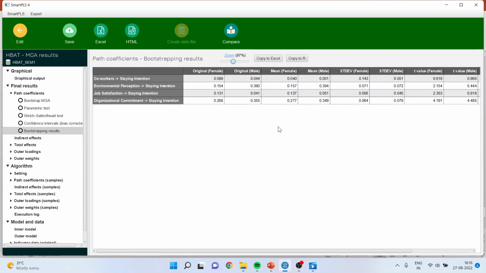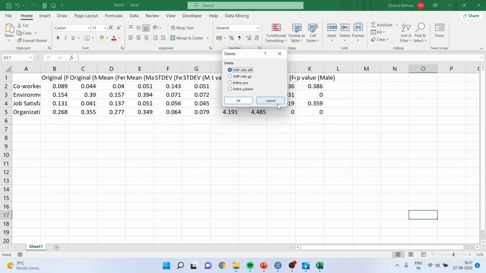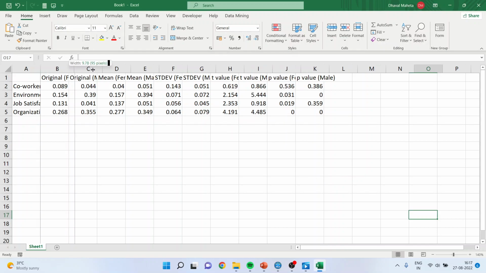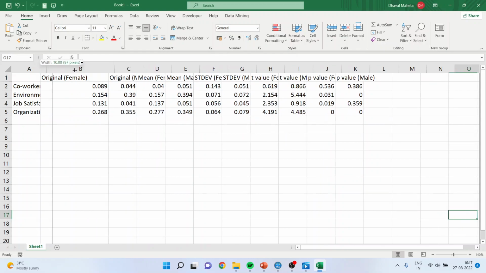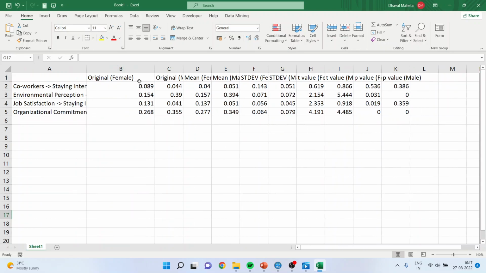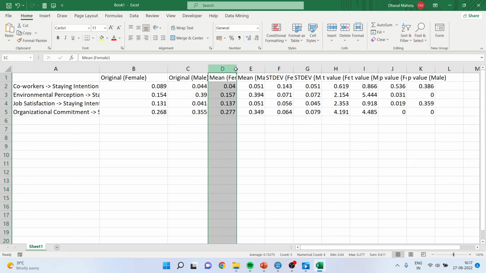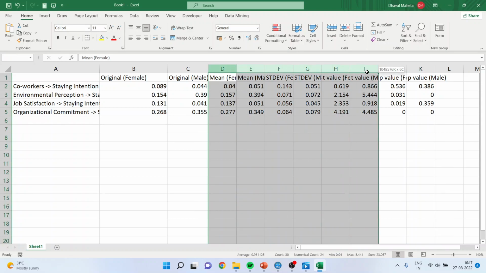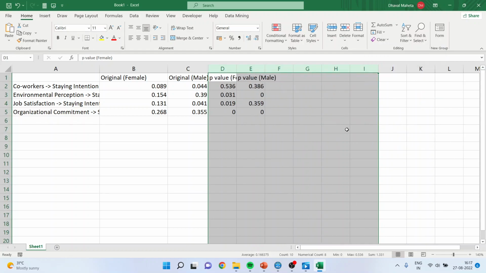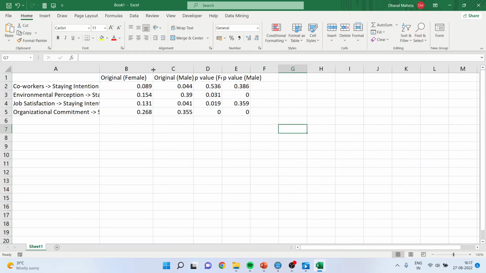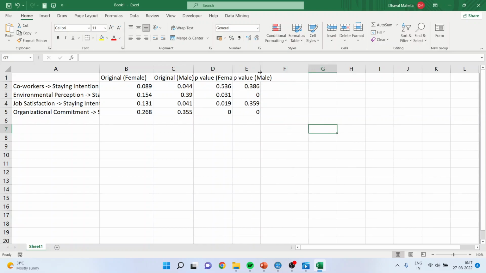Okay. Now I will take this result in Excel and we will try to interpret this. Copy to Excel. I've copied the result in Excel. I can open these cells so that I can see the things nicely. Now you will have to delete mean, standard deviation, t value, delete all of them and retain only the original female value, original male value, p value of female and p value of male.